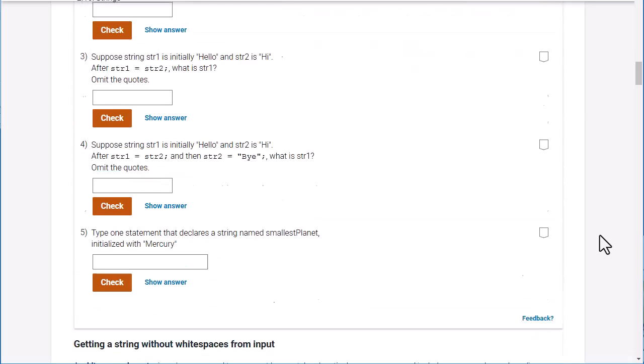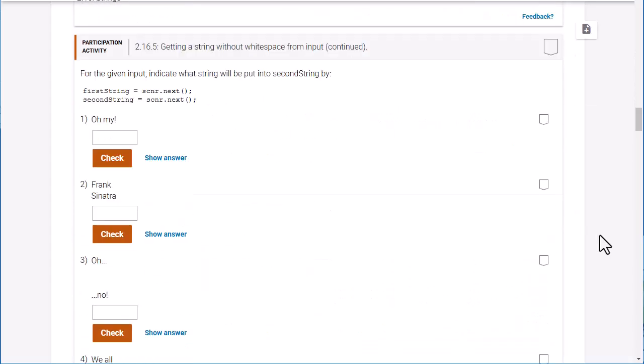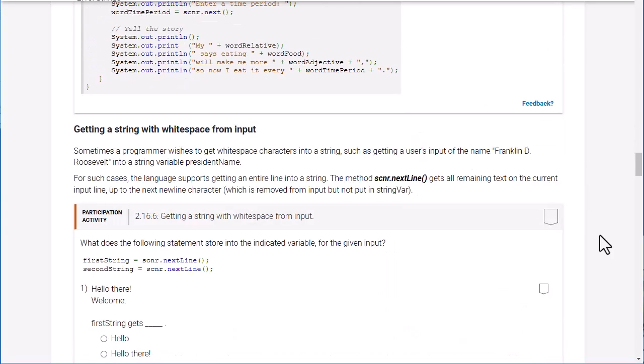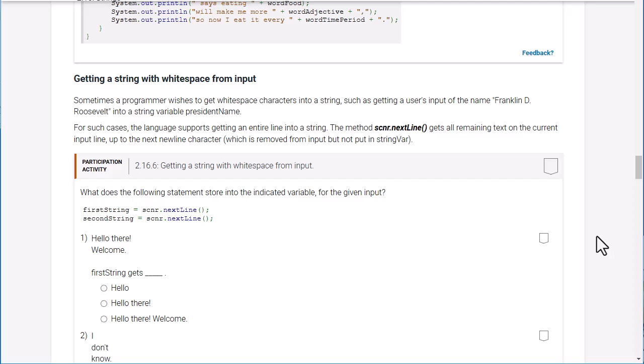Okay, jumping back to our chapter, and we'll scroll down to the next line area, and that'll be the next thing we take a look at. Where's next line? There it is, okay. So next line kind of does what it says. It reads the next line of input, including any white space, up to the end of the line, up to the new line character. It reads a line of text, right? That's essentially what it's doing. So next reads a word, next line reads a line.